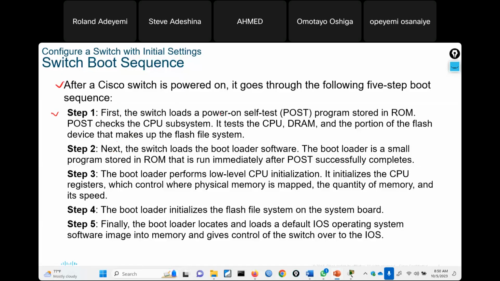The switch loads a power-on self-test program stored in the ROM. When you talk about power-on self-test, it's not only the switch; anything that is a computer has to go through this process. If you have done hardware, or you know about hardware very well, a regular computer will do the same thing. They have to test the major components in the machine to be sure that these major components are working. So the power-on self-test is the first thing that will be done.